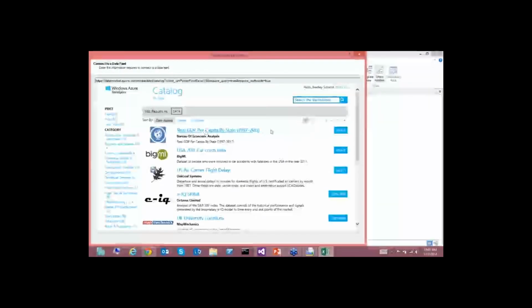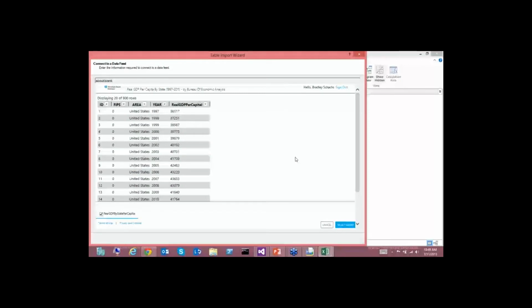So if I come back over here, what we're going to do is pull in this GDP per capita by state. So I can select this one. And then again, like I said, you can filter. If there's more than one table in the data set, you'll have more than one checkbox down here at the bottom. So you only have to check off the tables that you want to bring in. But maybe today we only want to bring in the entire country, so the United States level. So we'll filter that data down.